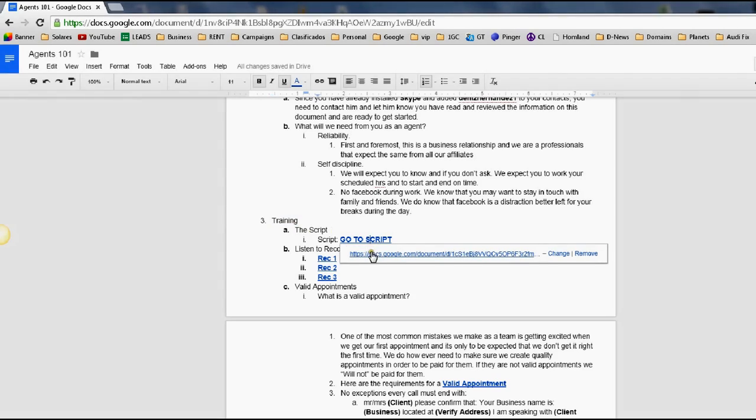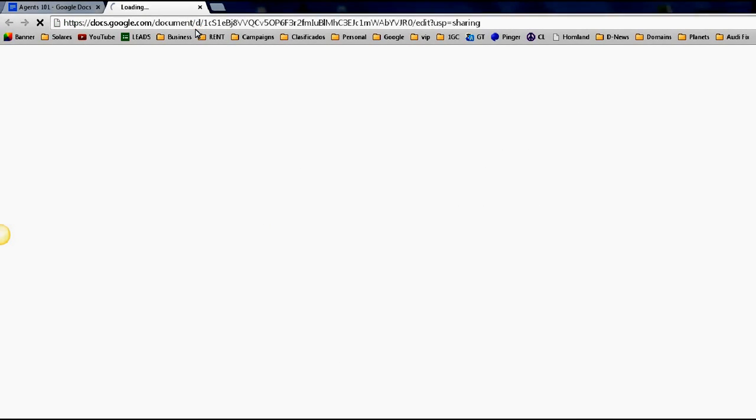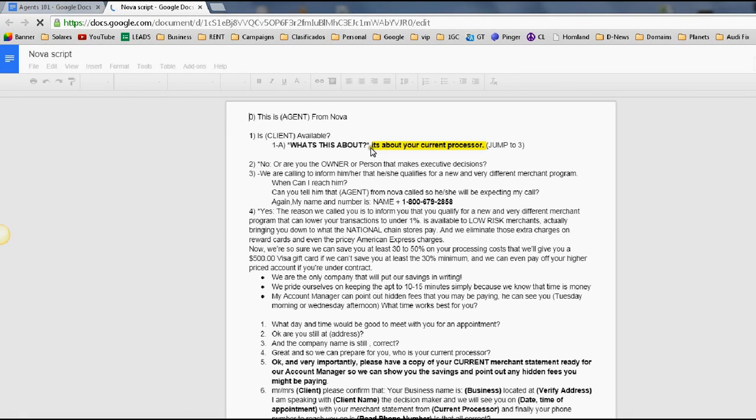If you click on that, it'll open up another window, one which will disclose the actual call script. Here, for example: "Hi, this is Dennis from Nova. Is John Thompson available? Oh, he's not. Okay, great. When do you think the owner might be available, or the decision maker? Or are you the decision maker?"